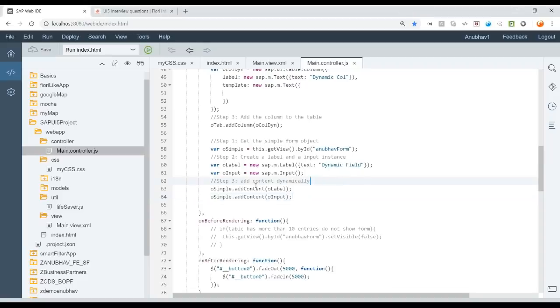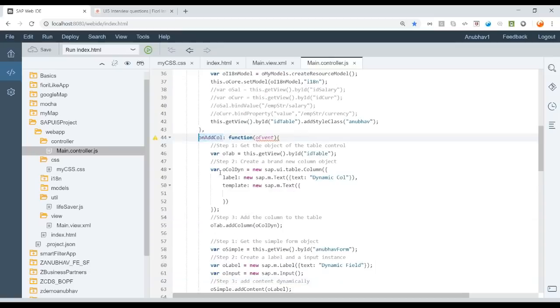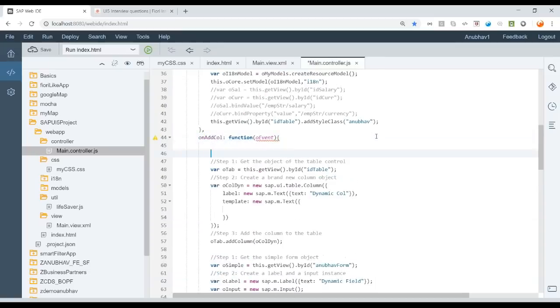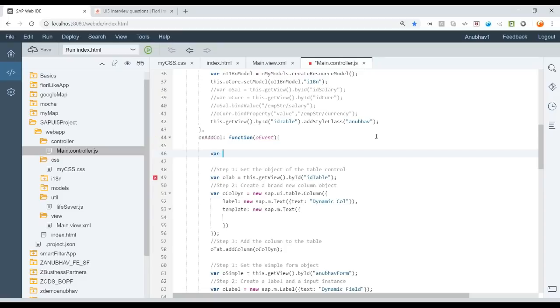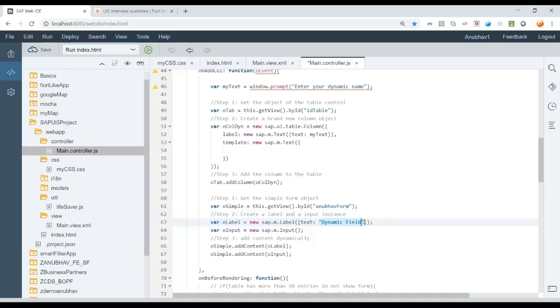So let's go and use that prompt API. I'm going to come back. Every time the user clicks on add column, I'm going to first prompt the user with the prompt API. So I say var, and I'm going to say myText equals window.prompt. You can also pass text like enter your dynamic name. And this myText I'm going to use as the text, whatever prompt returns, for the label of my input field, rather than fixed hard-coded text.